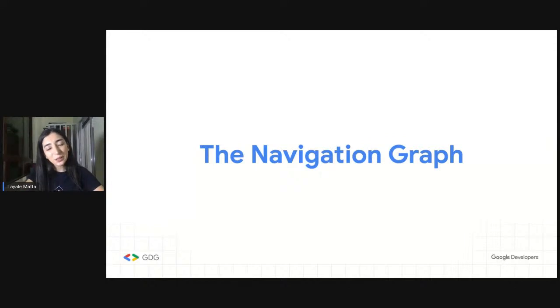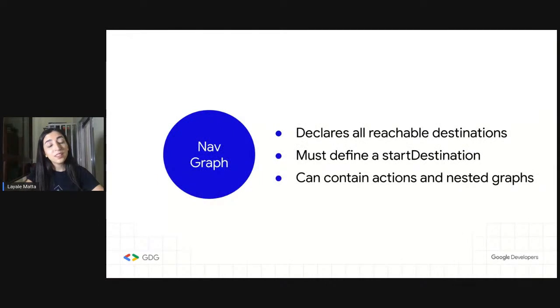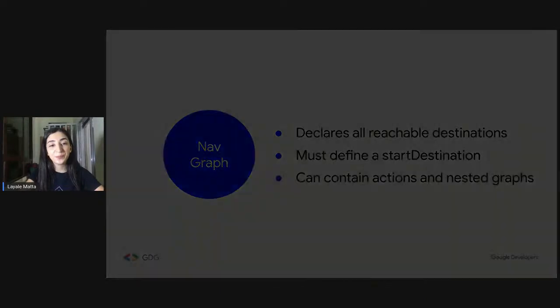Now let's dig a little bit deeper into the navigation graph. As I told you, the navigation graph declares all the reachable destinations in your app. But there is this constraint that says that every navigation graph has to have one and only one start destination, which is also called the home fragment, that will open whenever you start your activity. Also, it can contain actions and nested graphs.